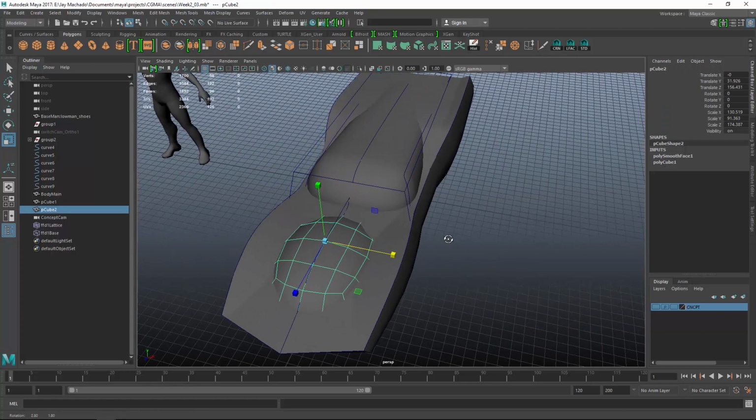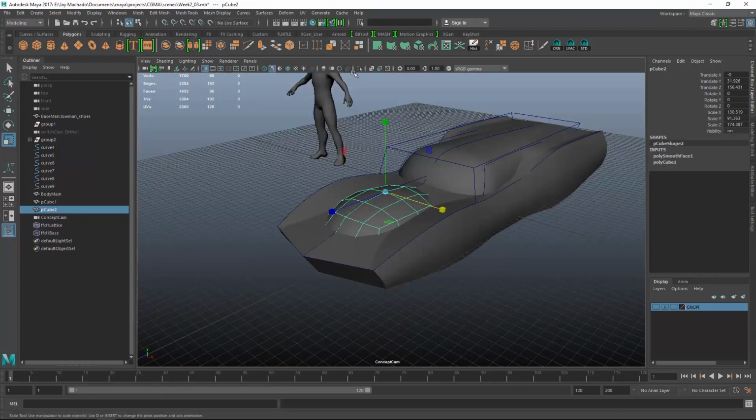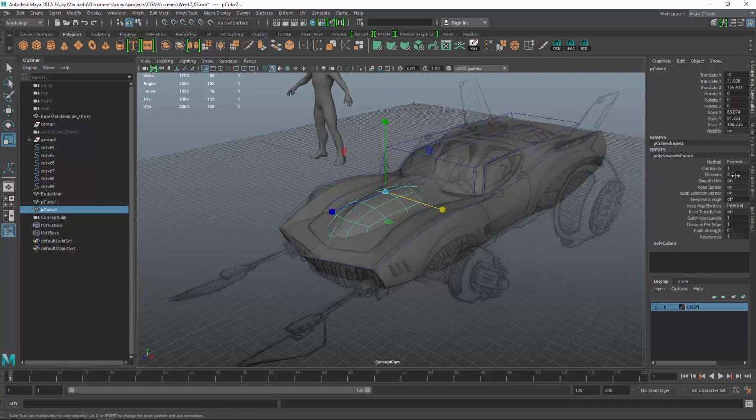Now for this piece, let's go back to our concept cam. Toggle the concept layer on. It's really a lot thinner. Let's add another smooth actually. One of the good things about keeping history around sometimes is adding those smooths.